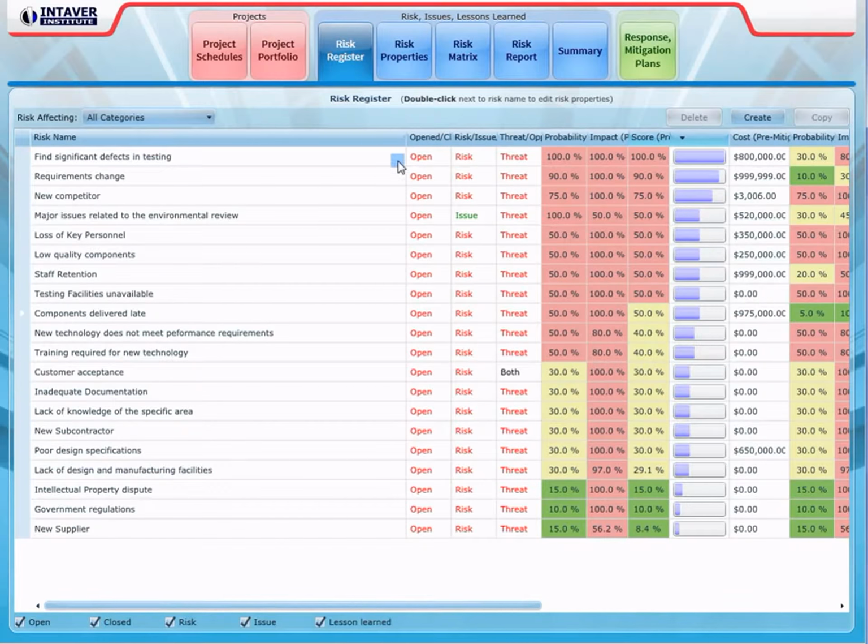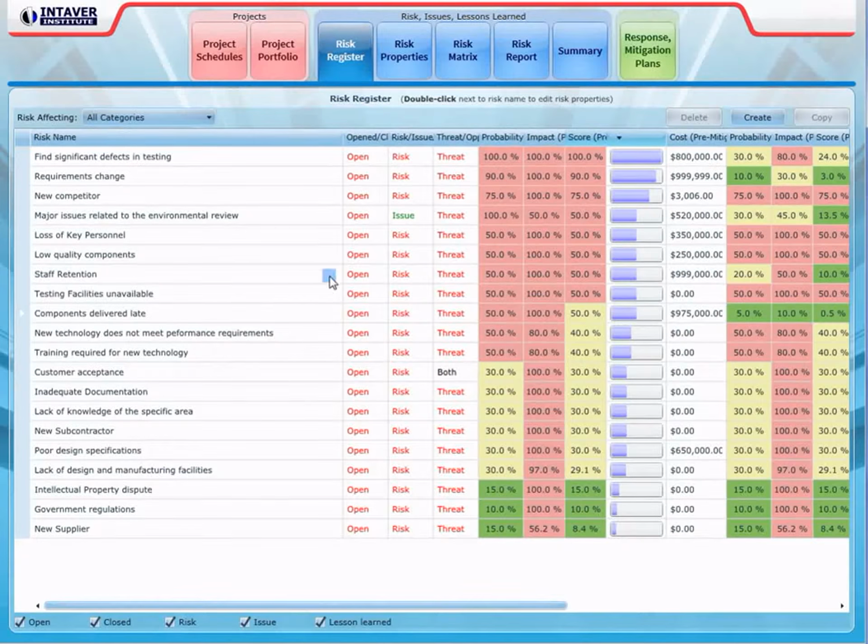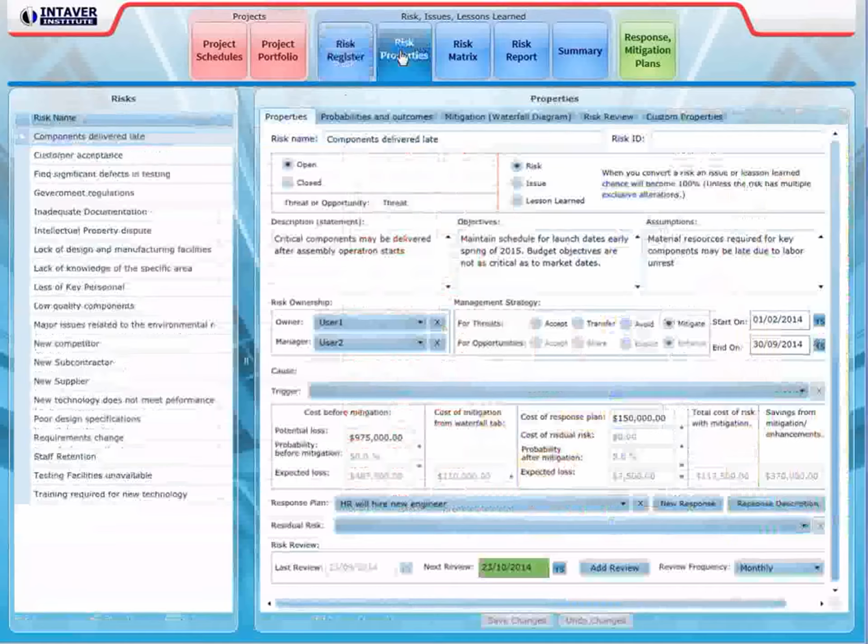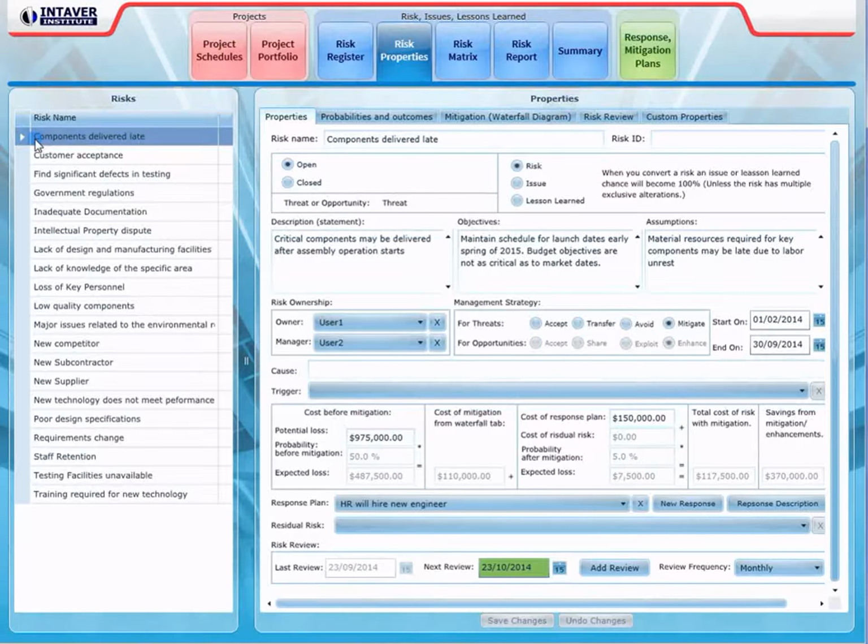So the main view in RiskyProject Cloud is the risk register, and in the risk register we can see a list of risks that we have in the system, the status of the risk, pre and post mitigation probability, impact, and score. All risks can have properties. So we look at this for this risk right here.